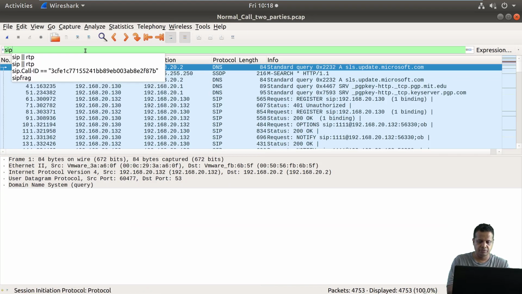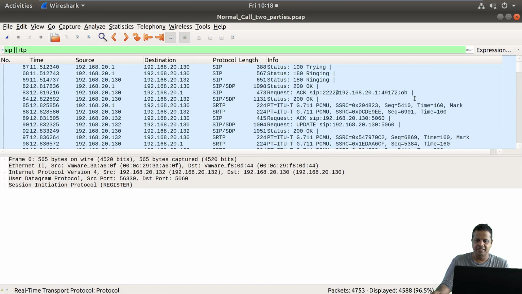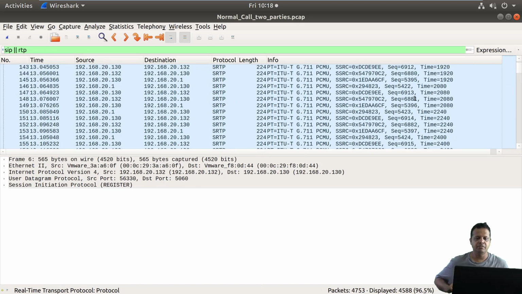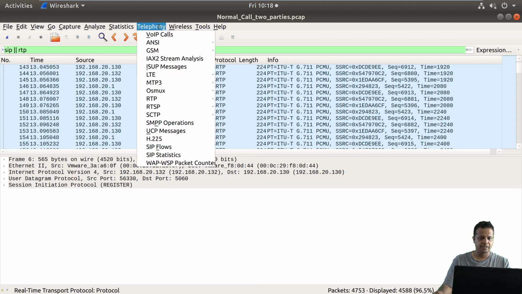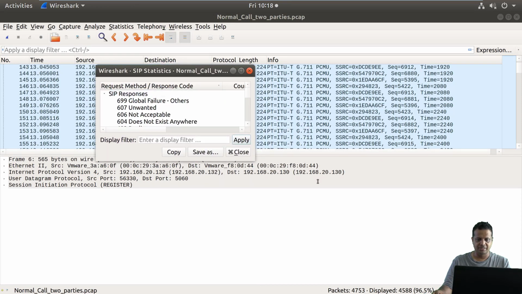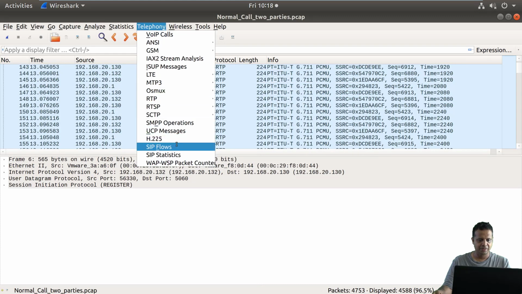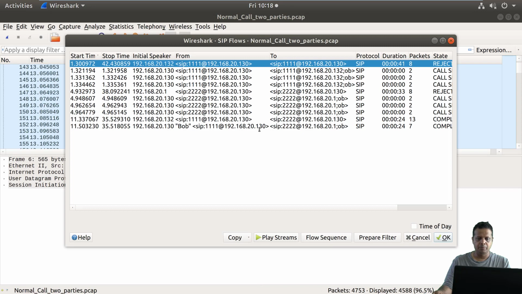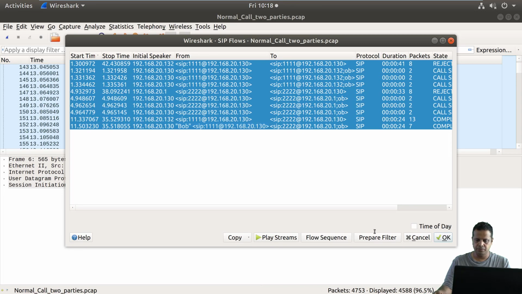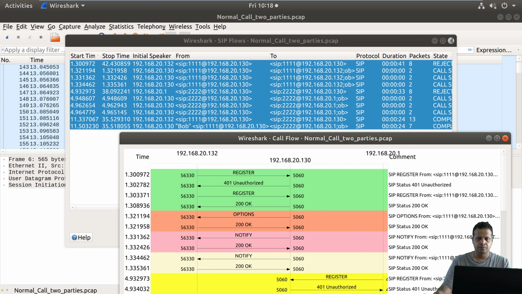I'm going to apply a filter for SIP or RTP. And we can see that there are SIP packets in here. We can also see we have SRTP packets. So let's analyze this. I'm going to click on Telephony, SIP Flows. And again, if you notice, the process is identical. I click Statistics, Telephony, SIP Flows. I'm going to select all of the flows, click Flow Sequence, like we've done before. Bring this down.